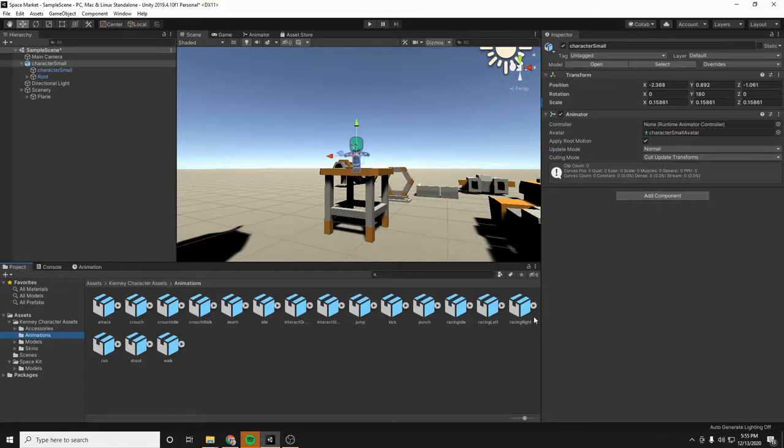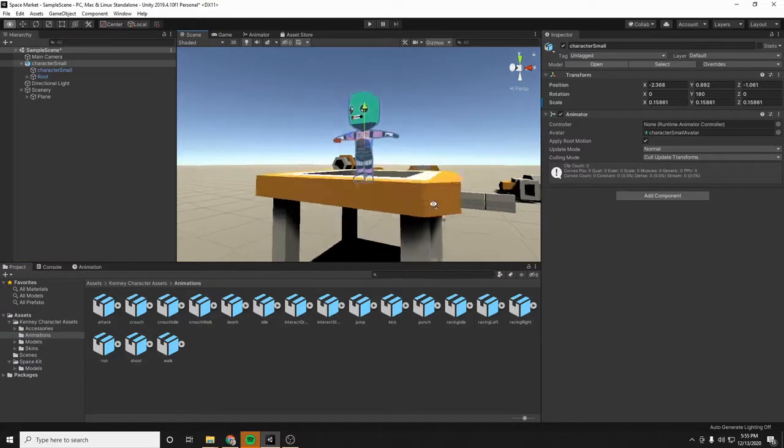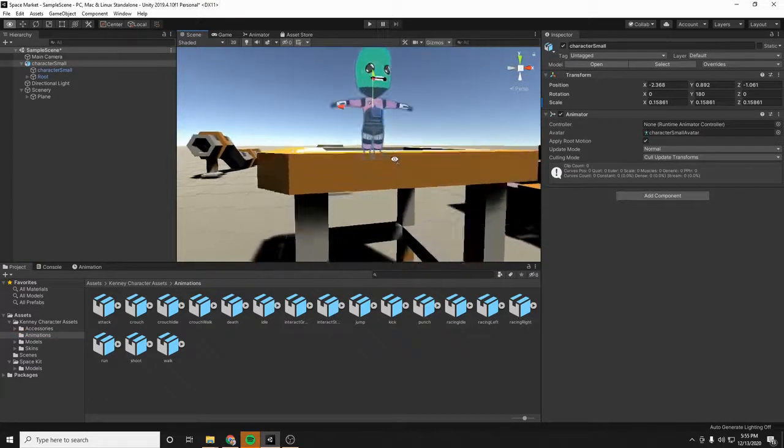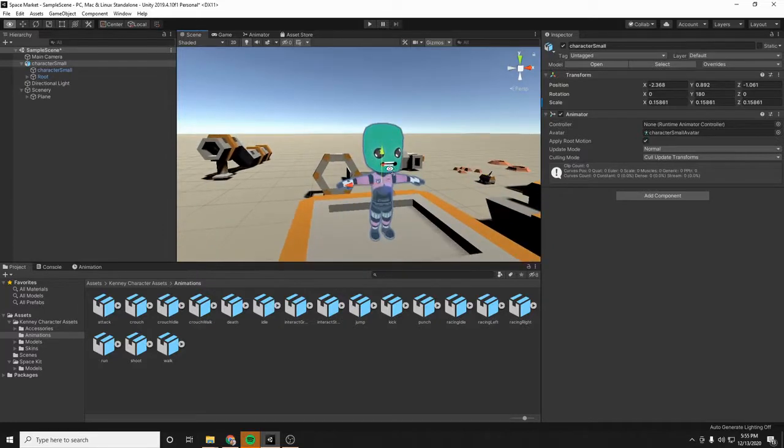Now, if you want to heavily get into animation, Unity is not the program for that. You want to use something like Blender or Maya 3D. But in this case, Unity does have the ability for you to create animations for your characters that we can use in a pinch. So we're just going to be doing very small things with this.